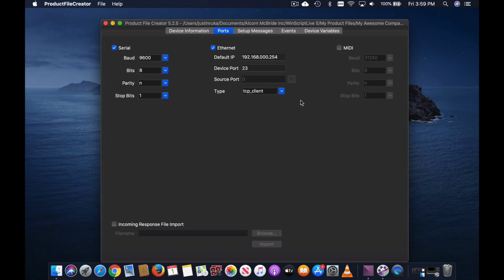If you don't select a connection type, such as we did not select MIDI, that connection type will not be selectable by the end user in WinScript Live. Here's a good place to remind you that as you set up your product file, it's best to limit the user to entering only information that would actually be interpreted correctly by the product. So for instance here, if the device cannot talk via MIDI, you don't want to select that box to open an option. This will keep product files clean and limit programming errors.